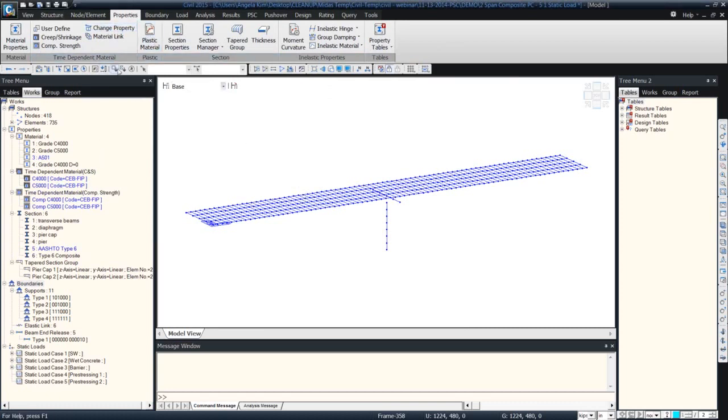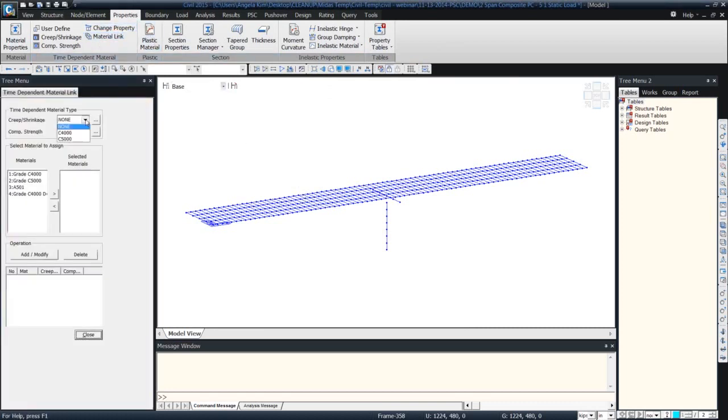So now I'm going to apply this time-dependent property to the different concretes that I have. To the C4000, yes, and also to the dummy concrete, yes. Going to apply the same for the girder, 5 KSI, yes. So now each concrete material has a different time-dependent material property function applied to it.